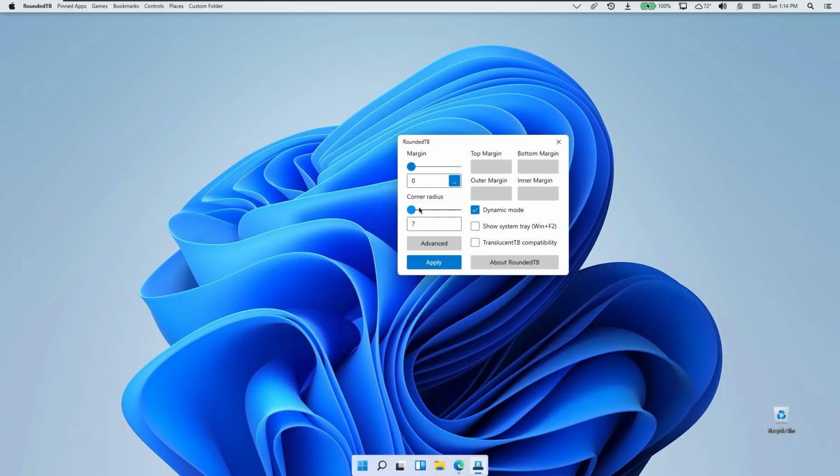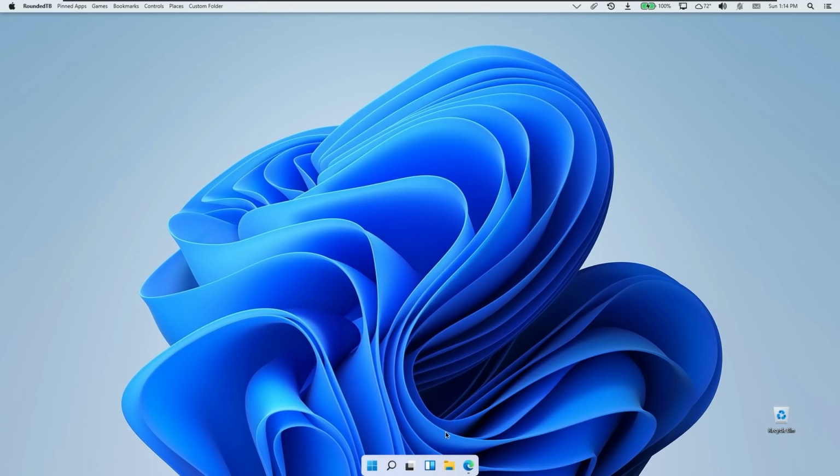And also here you have the corner radius. For example, if I put it, let's say, to 15, you should see some more curved edges on this taskbar. So this is our macOS dock on Windows 11.